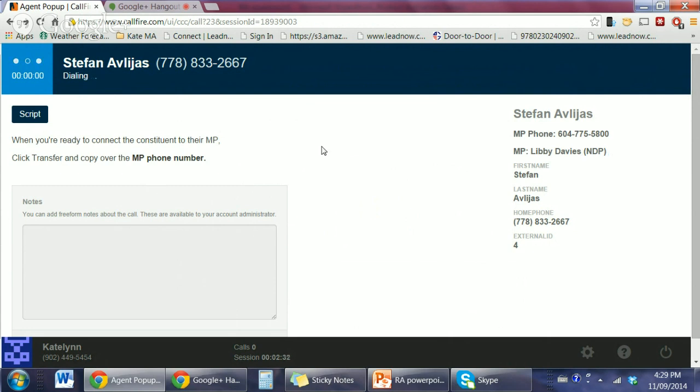So sometimes when people don't have voicemails, it calls for a long time. As you can see, it just skipped to a new person because Stefan wasn't picking up. It's also displaying Matthew's MP phone number and an MP name on the right-hand side here. Again, sometimes it calls for a long time if the person doesn't have voicemail. So just be patient, and the system will flip over to a new person if the person doesn't pick up. Now it's calling Jolyn. We'll see if any of them manage to pick up.